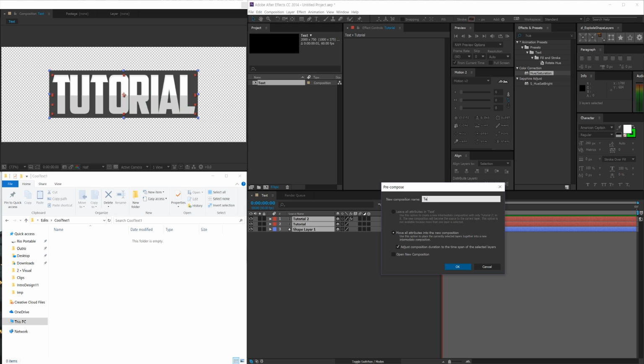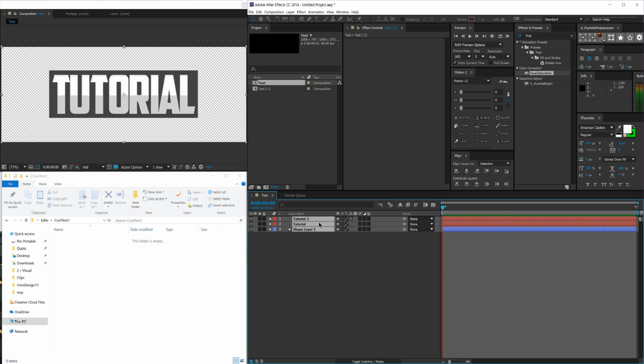So we're going to name this text, and this is my preferred pre-composition naming scheme. If I'm pre-composing something, I'll just do a -1 right there to say this is the same text composition we're working with, but there's one more nested composition if we double click into it, which is the stuff we've been working on. Not important.